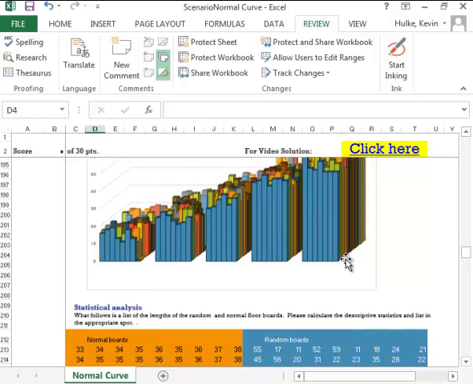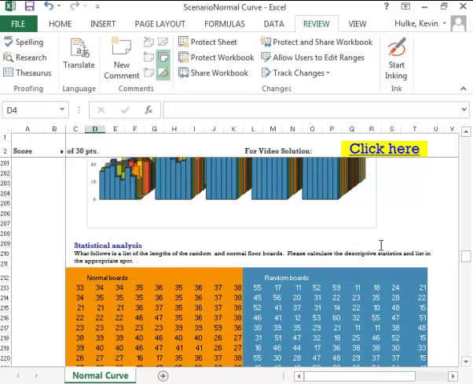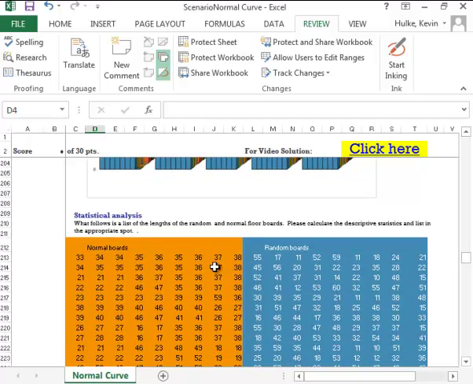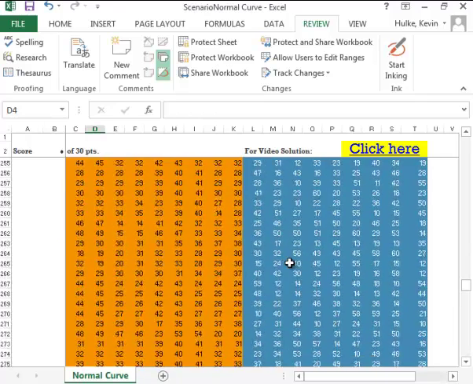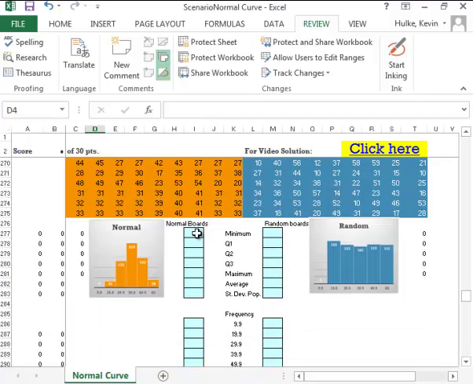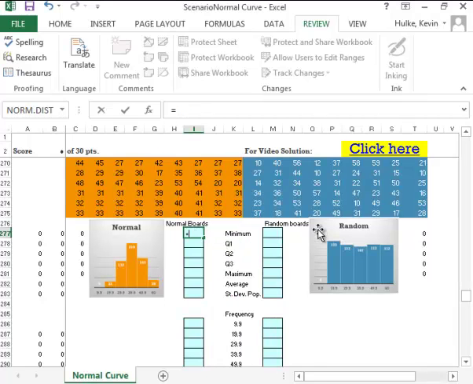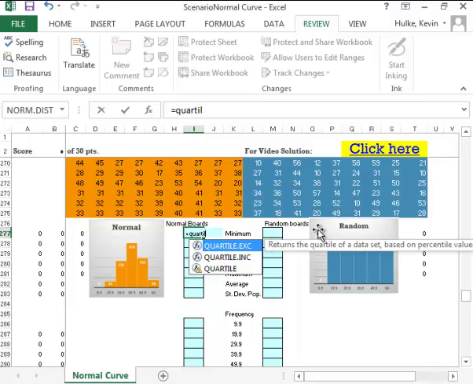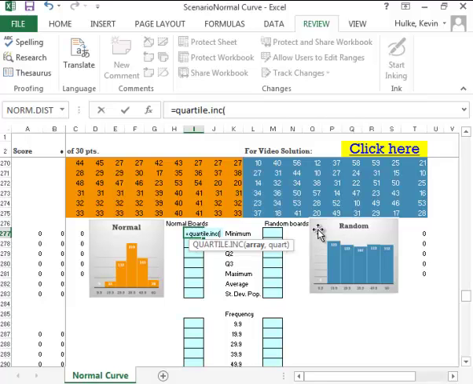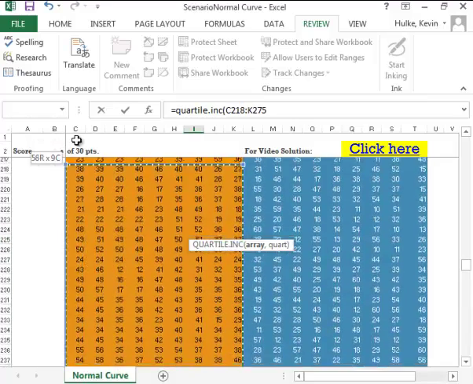What you're going to do is to make a statistical analysis of the boards using Excel. On the left-hand side, you have the lengths of all of the normal boards. On the right-hand side, the lengths of the random boards. So what we're going to do is to use Excel to find each of these values. There is a minimum function. It returns the smallest number of a set of values, but we're actually going to use the quartile.inc inclusive category for our data. And I'm going to show you how and why we're going to do that in just a second.